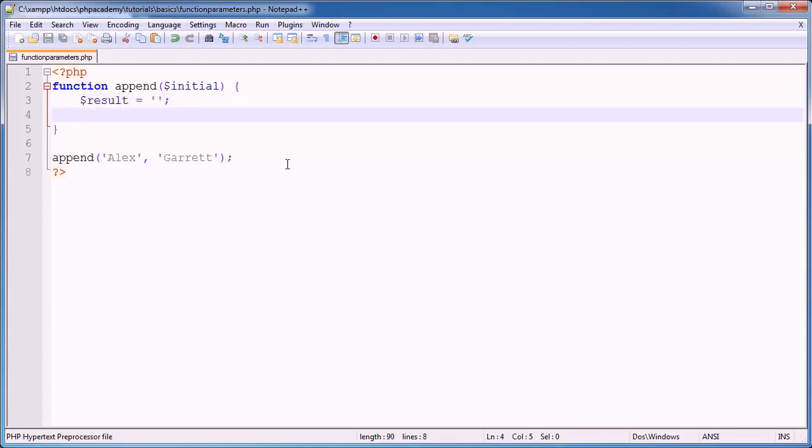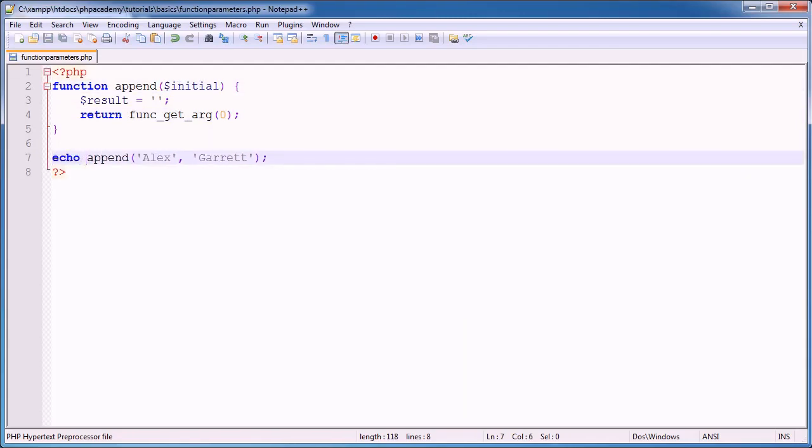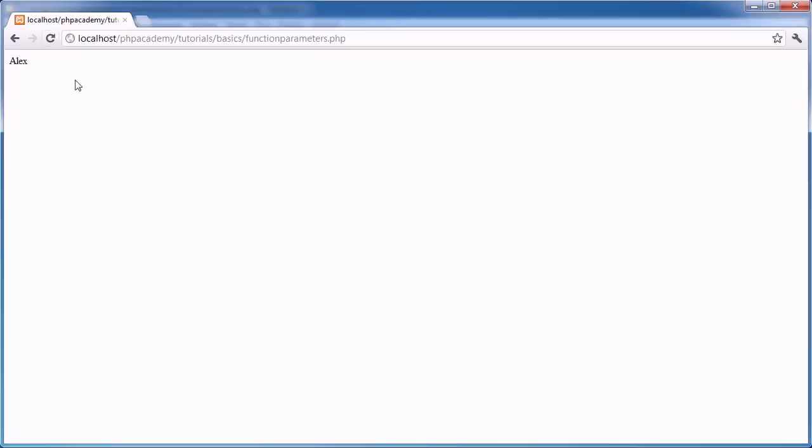So what we're going to do is take a look first of all at the func_get_arg function. I'm going to say func_get_arg and specify 0. This function basically takes as the parameter the key of what you're passing, so we can pick out particular values. Let's say we just wanted to return the initial value. I could echo append and refresh, and you see we just got Alex here.